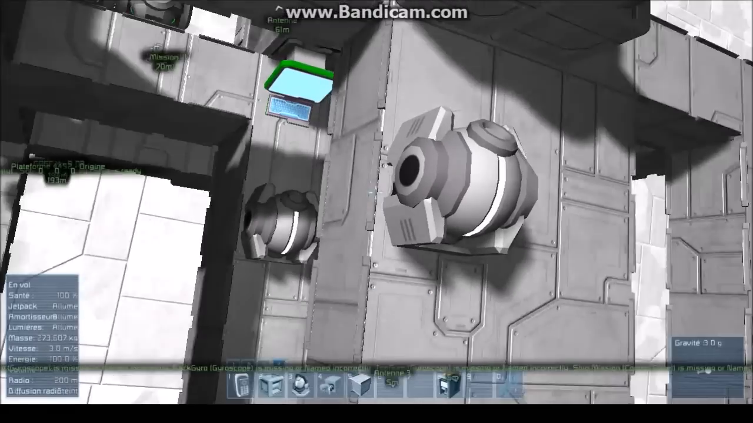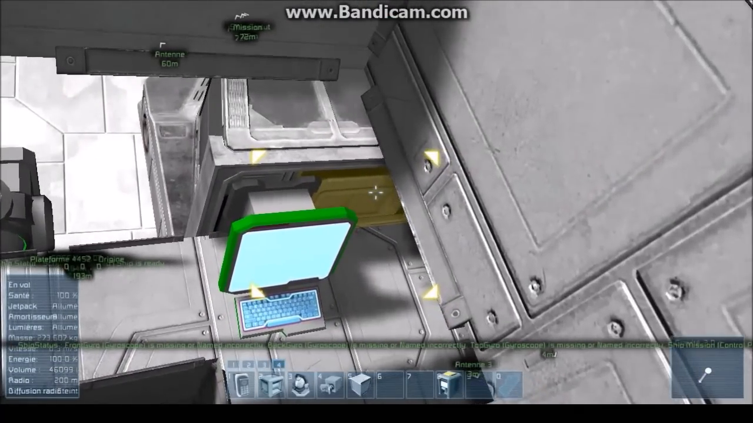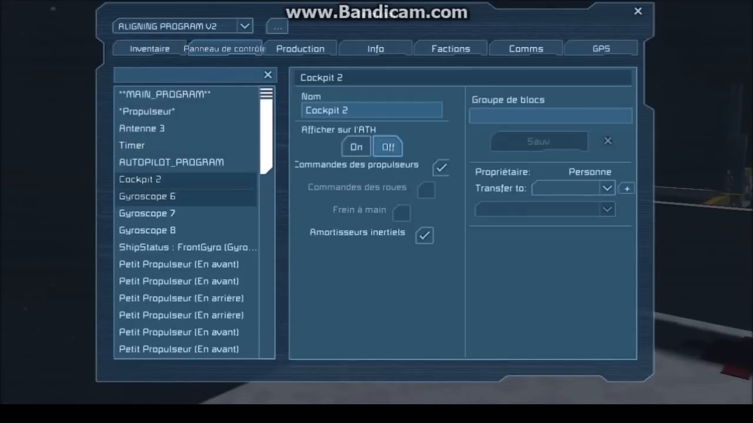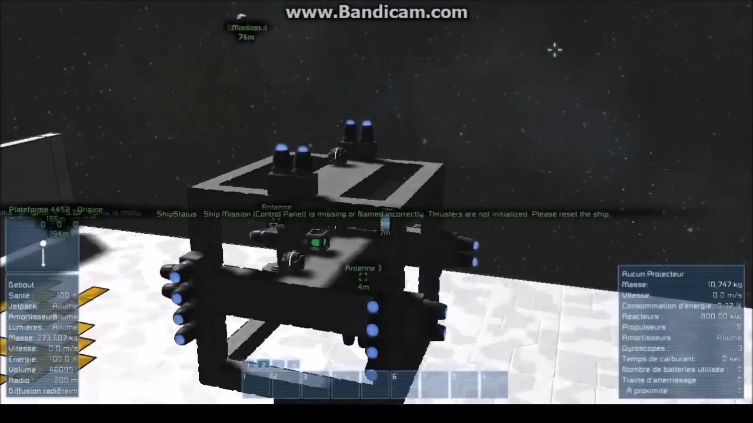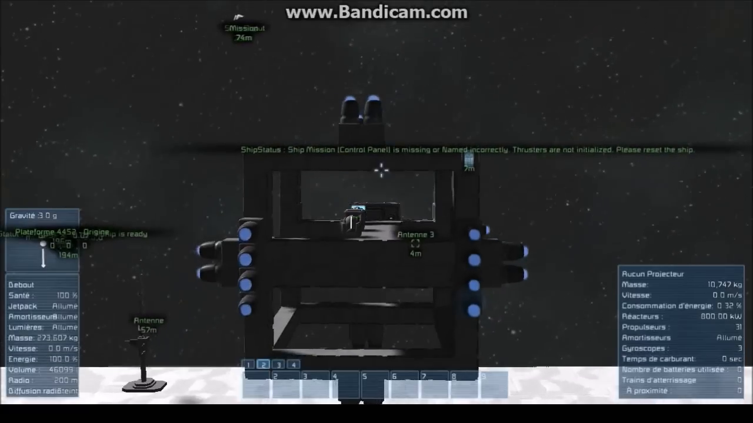And now I have to change the names of those gyroscopes. So I'm going here. The first one, front gyro, back gyro, and top gyro. Okay, and now we can see on the ship status that the missing gyroscope error disappeared.